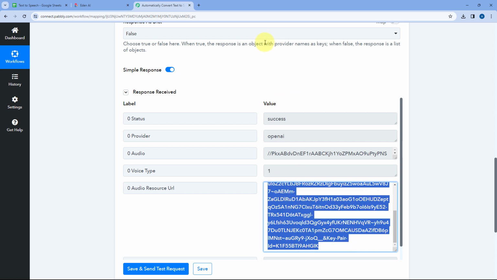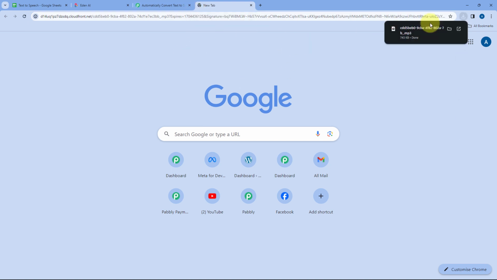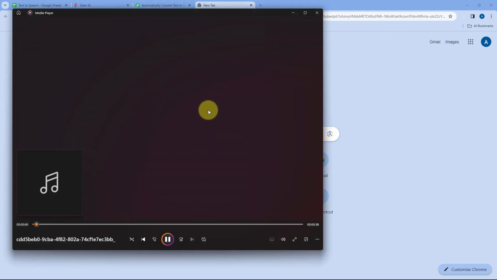We will just copy this resource URL from here and paste it in a new tab. Now after pasting this, a new file, an MP3 file, is downloaded in my system. I will just open this file and let's listen to it.